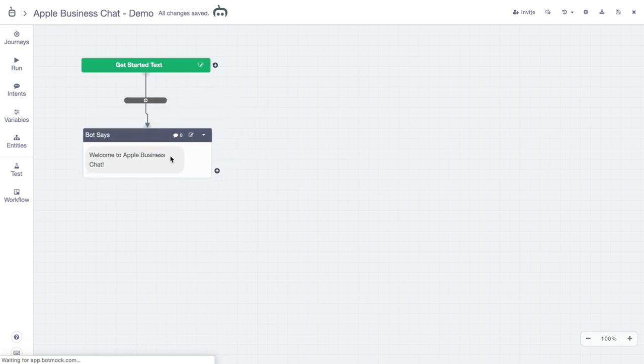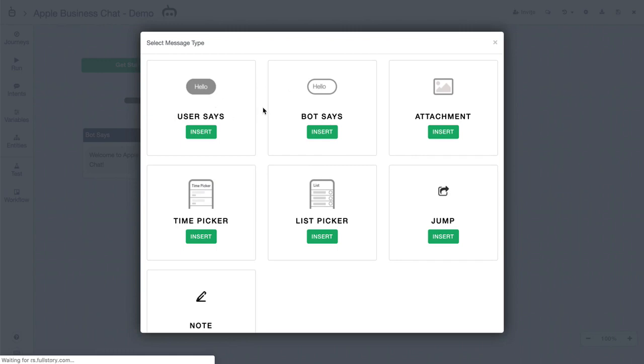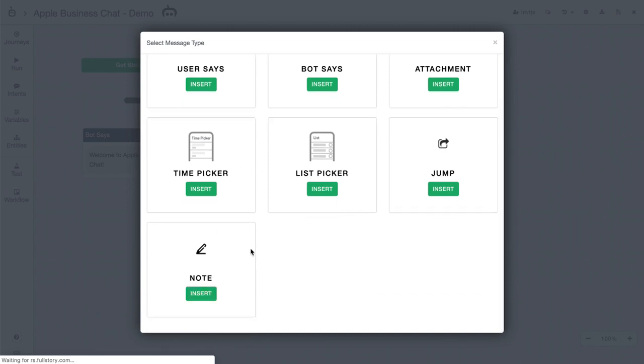And as you can see, one of the big things is that it's designed exactly like how it would look in an Apple Business Chat environment. And we're trying to work as hard as we can to get it as close as possible with every different element that you will see. Here are the different content blocks: the user says, the user replies, the bot replies or statements, attachments, time pickers, list pickers. Jump and note blocks are available for every type of platform and are covered in a different video, but they are not exclusive to Apple Business Chat.